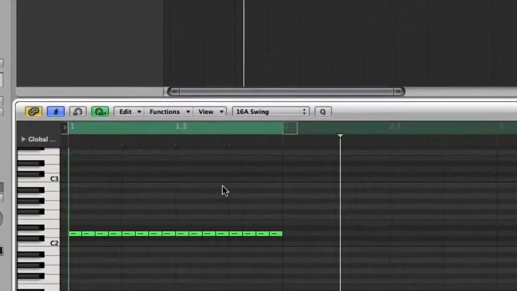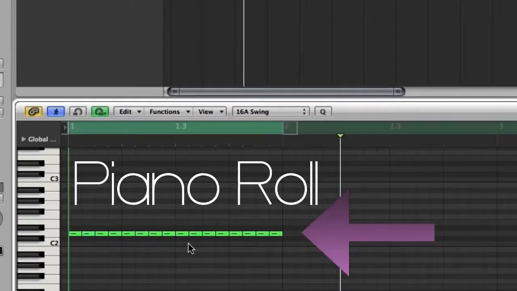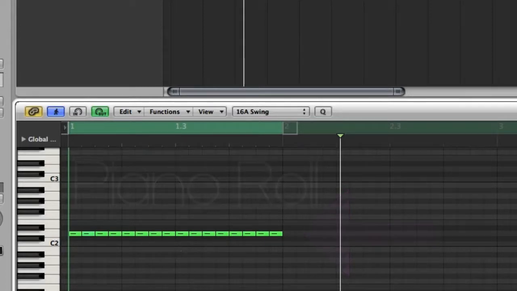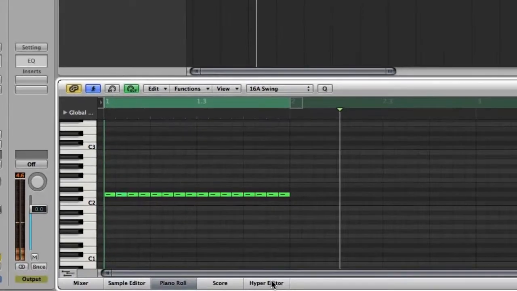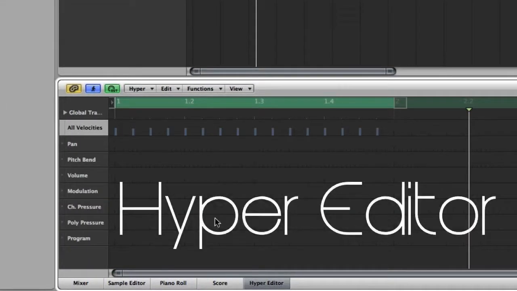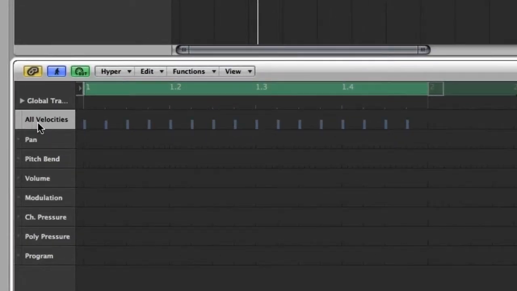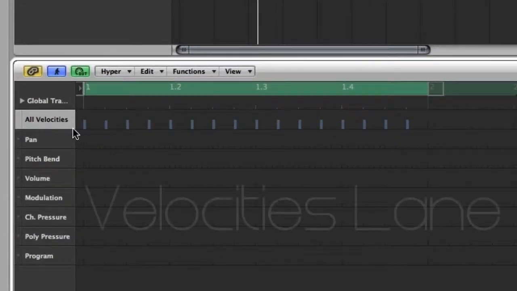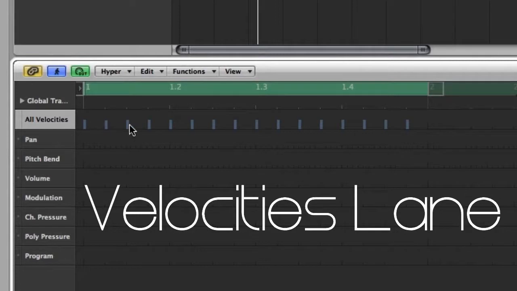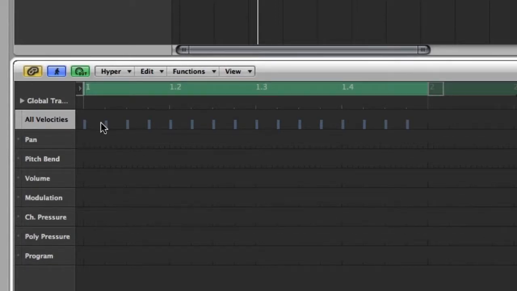Now if I scroll down to my piano roll here, you can see I've sequenced this hi-hat into 16ths, and they're all the same velocity, which is noted by color. But I can change this in my Hyper Editor. If I just click on my Hyper Editor, boom, it pops up for me, and I have these different lanes that I can affect. Now if we focus on the all velocities lane, you'll see my hi-hat hits laid out on a grid here for me.